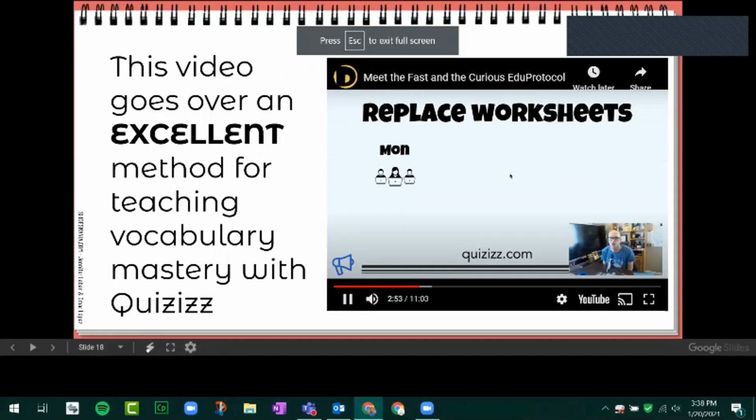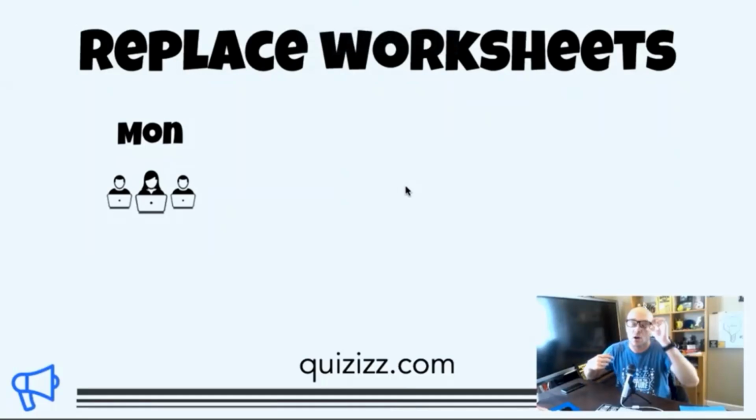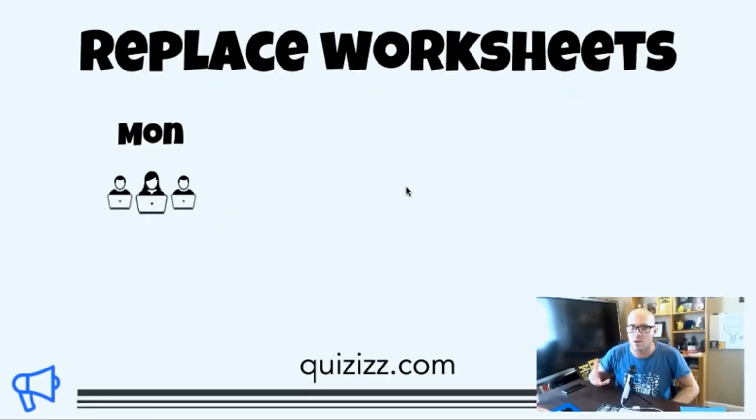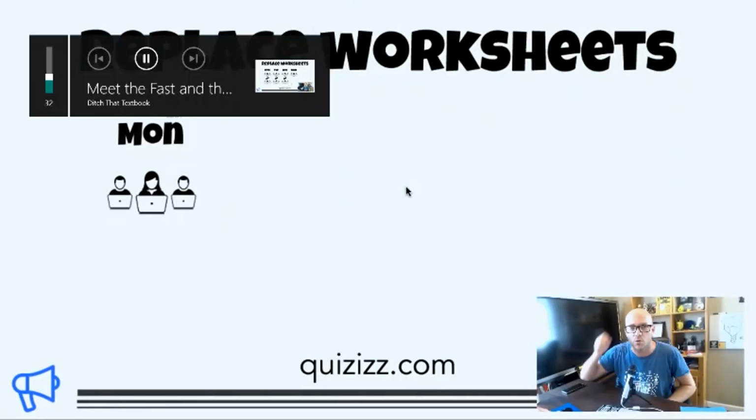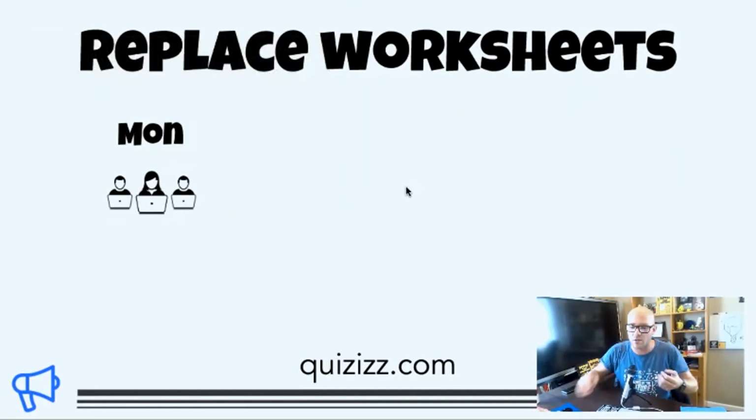The Fast and the Curious Edu protocol works like this. On Monday, this is kind of like a weekly repetitive thing. On Monday, we start off with some new vocabulary words, some new concepts that they need to learn, and we give them some questions. Let's say there's 15 vocabulary words, and we ask them those questions on quizzes. So there they are, there's that first icon, we ask them the questions.